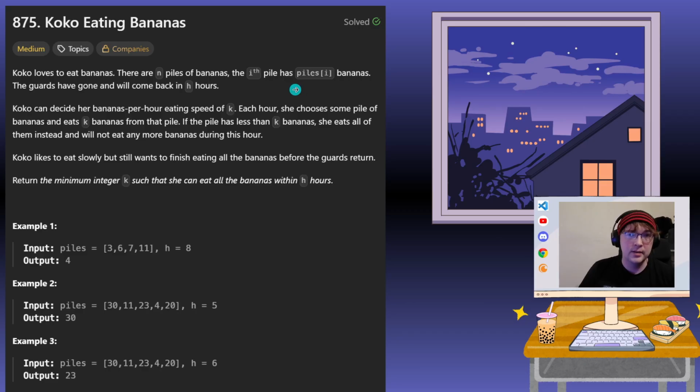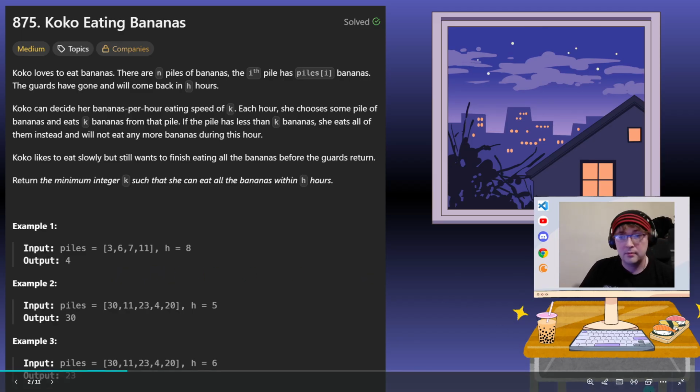bananas during this hour. Koko likes to eat slowly but still wants to finish eating all the bananas before the guards return. Return the minimum integer k such that she can eat all the bananas within h hours. So if you don't understand exactly what that is saying, let's use example number 1 to wrap our heads around what this is asking us to do.